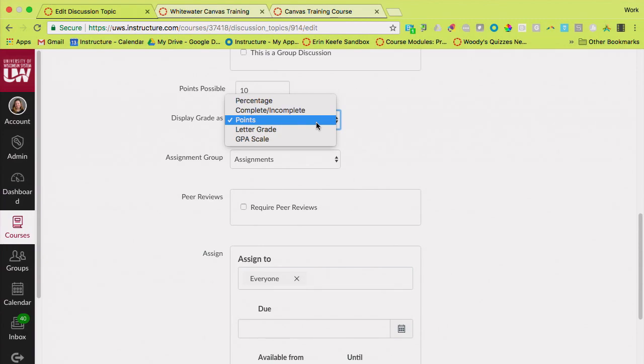And then no matter what you put for point value, you can say how you want students to see it when they get their feedback back from you. Do you want them to see that as points? Do you want them to see it as a percentage? Do you want them to see it complete or incomplete? You get to decide. No matter what you say here, it's still going to go in your gradebook as points.